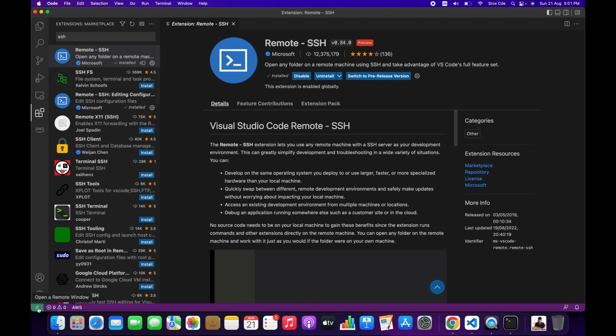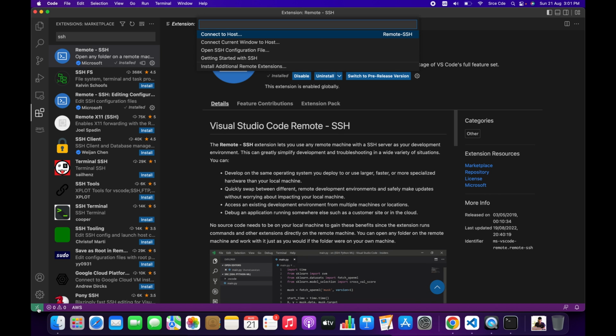Now as a next step, you should be able to see this green icon on the bottom left corner. Okay, so as a next step, we are going to click on that which says open a remote window. Now as soon as you click on that icon, it will display a couple of options. Now here the first step is to configure the SSH file or the SSH configuration file. So for that, we are going to select the third option, that is open SSH configuration file.